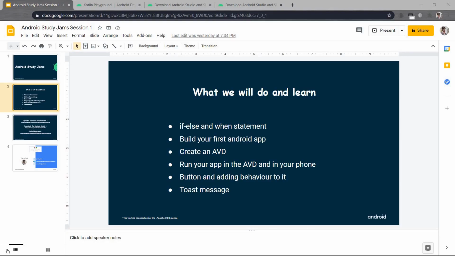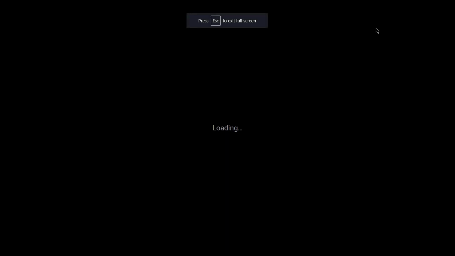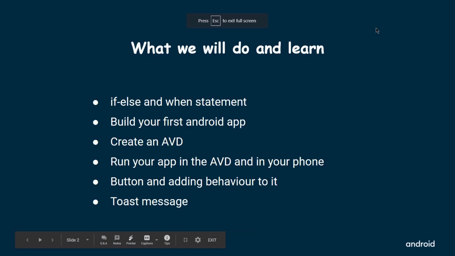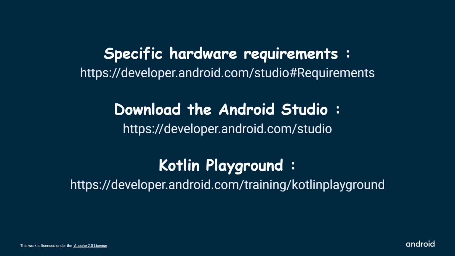So now we are done with all these things. We have the idea about the if else statement and the when statement. We have built our first Android app. We have created an AVD. We ran our app in the AVD, and we have the idea how to run our app on the phone also. We learned about the button and how to add behavior to it, and we also have the idea about toast messages.